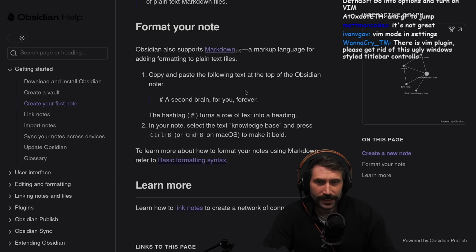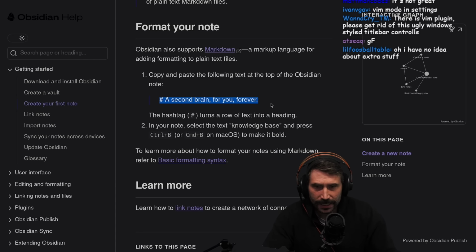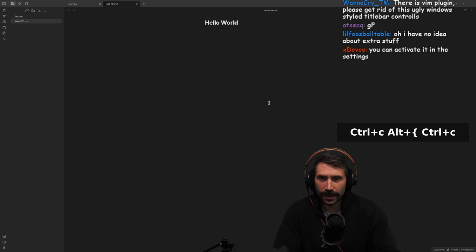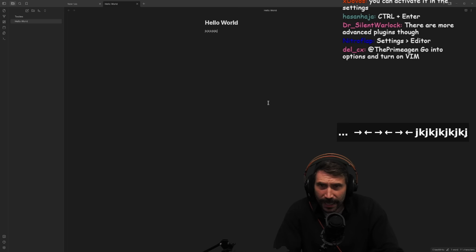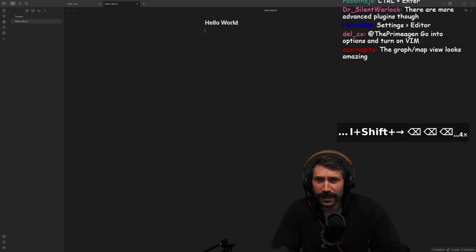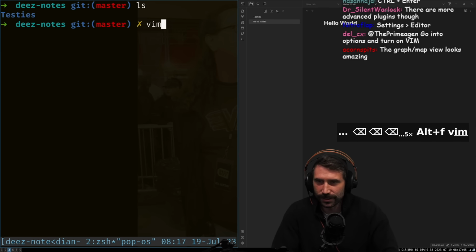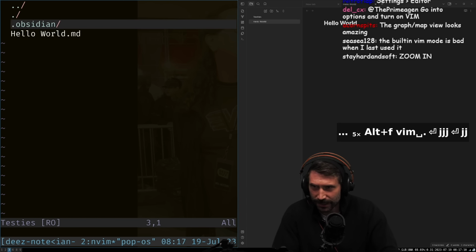Copy and paste the following text at the top of Obsidian Notes. A second brain for you forever. Okay, sure. Okay. Hold on. Okay, hold on. How can I go up, down, JK? JK, help! How do I use an editor that's not Vim? Oh my goodness, do I need to use... Okay, so I really don't want to ever use this. So what about Vim? You guys are telling me that it's just built in?